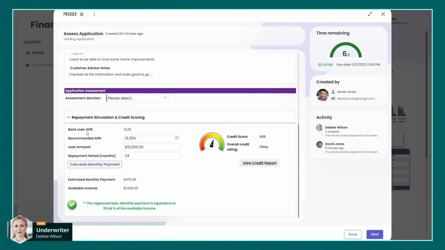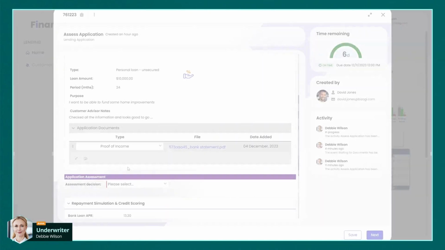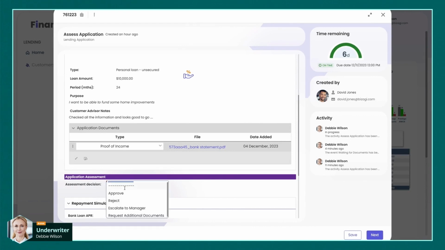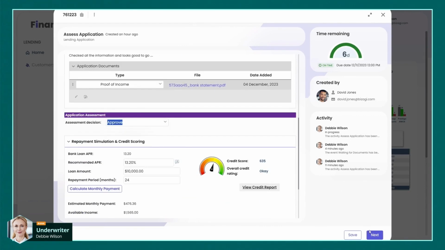Bizagi also allows Debbie to assess the affordability of the loan in the repayment simulation. It has already run a range of calculations based on the bank's APR, the loan amount, and repayment terms matched against Gail's income. In this case, it has shown that Gail is pre-approved as it meets the threshold set by the bank in the system. Debbie now has a range of options for her next step. She can approve or reject the loan, escalate the application to a manager, or request additional documents. Now Debbie has confirmed Gail's eligibility for the loan, she can approve the application and get Gail to agree to the terms of the loan.